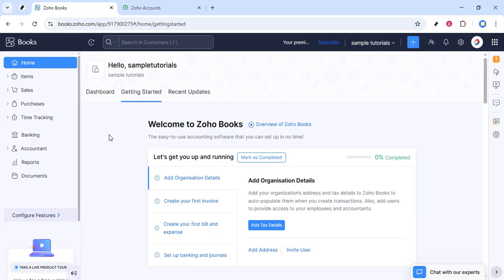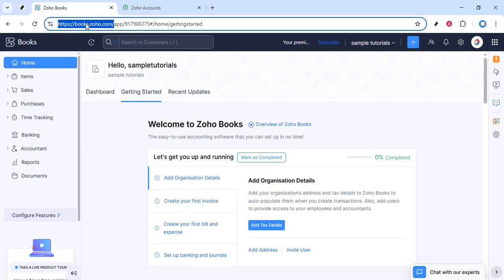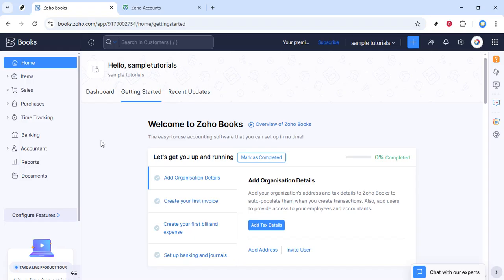Start by opening your web browser and heading to books.zoho.com. Sign into your Zoho Books account as you normally would. Once the dashboard loads, look to the top right corner of the page for your profile icon. It's typically a small circular avatar or an initial. Click that icon to open the account menu. From the menu that appears, choose My Account.